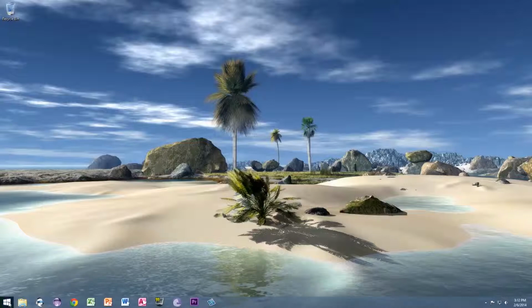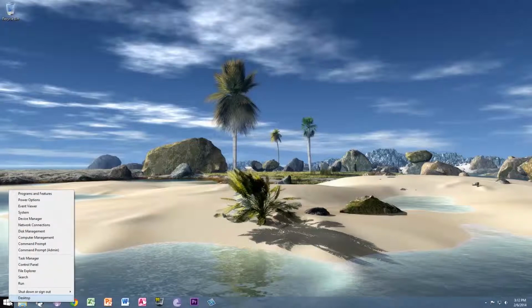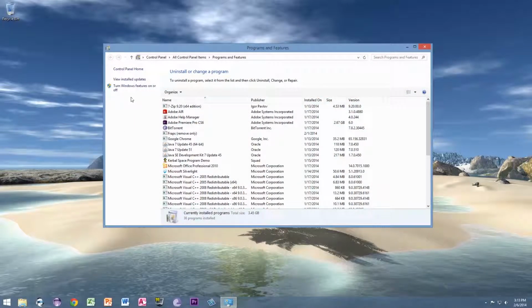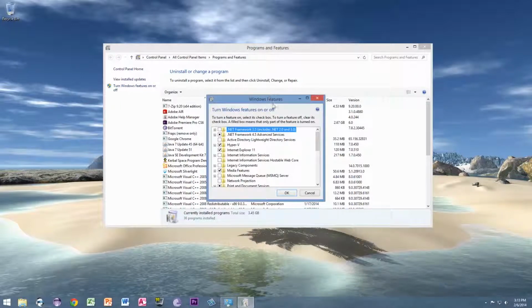What you want to do is come down to the Start button, right click, go up to Programs and Features. Now when you're in Programs and Features, I want you to click on Turn Windows Features On or Off. And you scroll down. I already have it enabled, but you just put the checkbox on Hyper-V, hit OK, and then you have to restart your system.